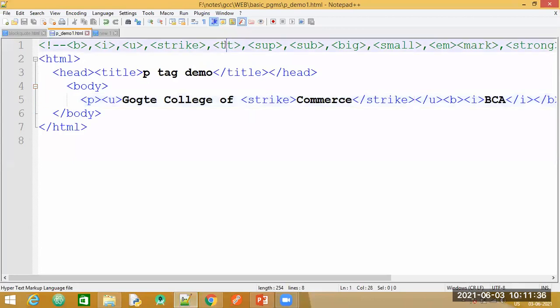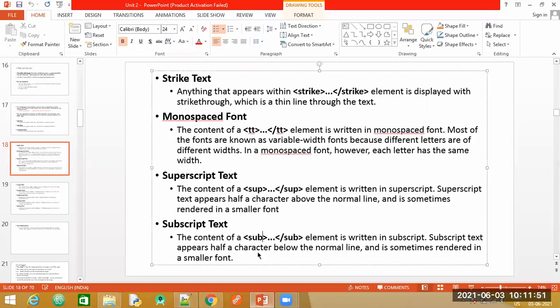Then what is TT tag? Do you remember from the PPT what does TT tag stand for? Have a look at the slide here. Have a look at this monospaced font. It is written in monospaced font, right? So let us see what is going to be the effect of this TT tag.